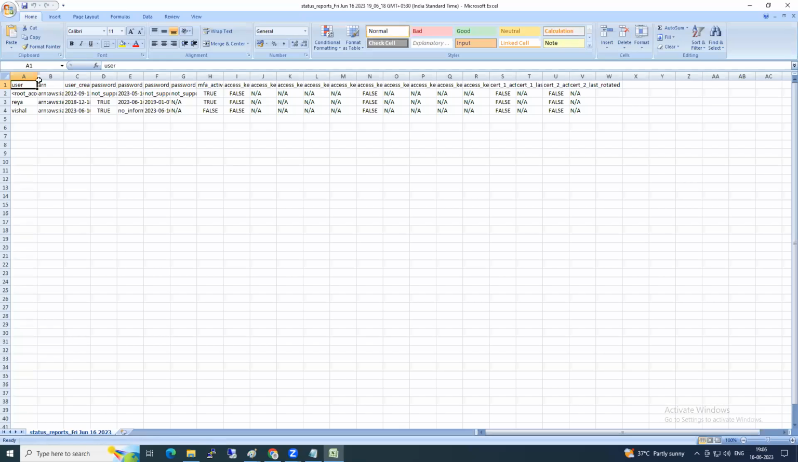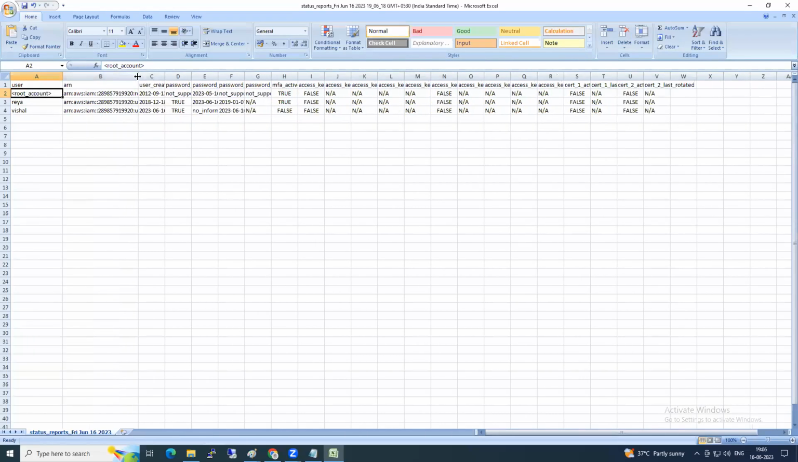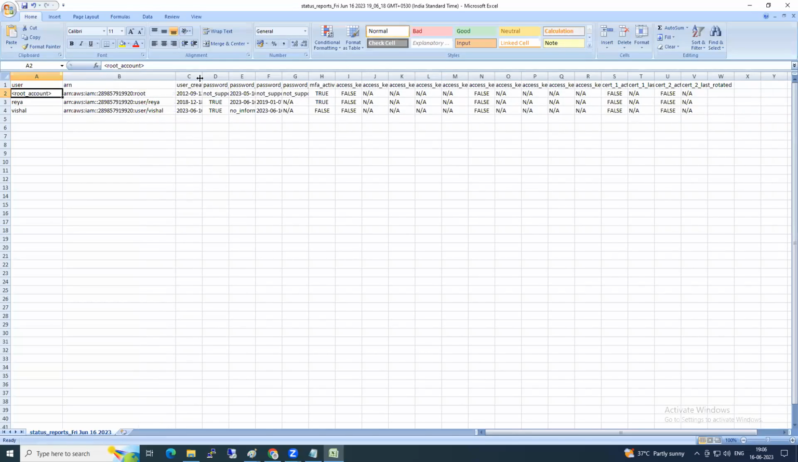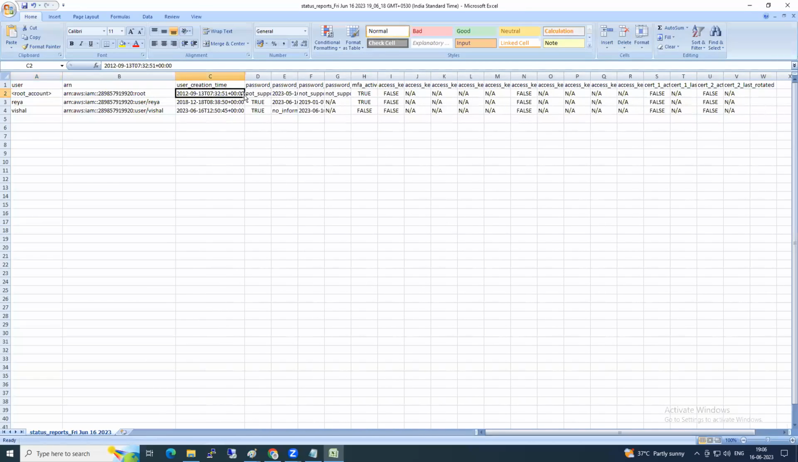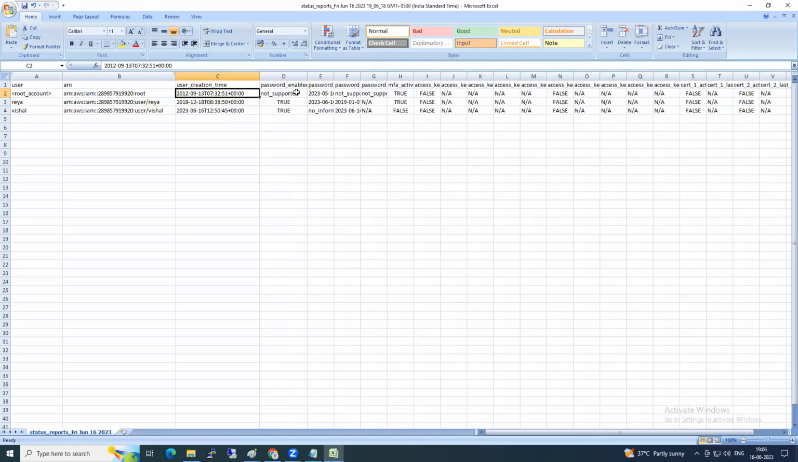Do you see this here? The root user is there, and his ARN. When the user got created, I created it in 2012. More than 10 years, my account got created. But you know how much I'm paying by doing all kinds of practicals? Not more than $3-4. That shows how careful you should be.